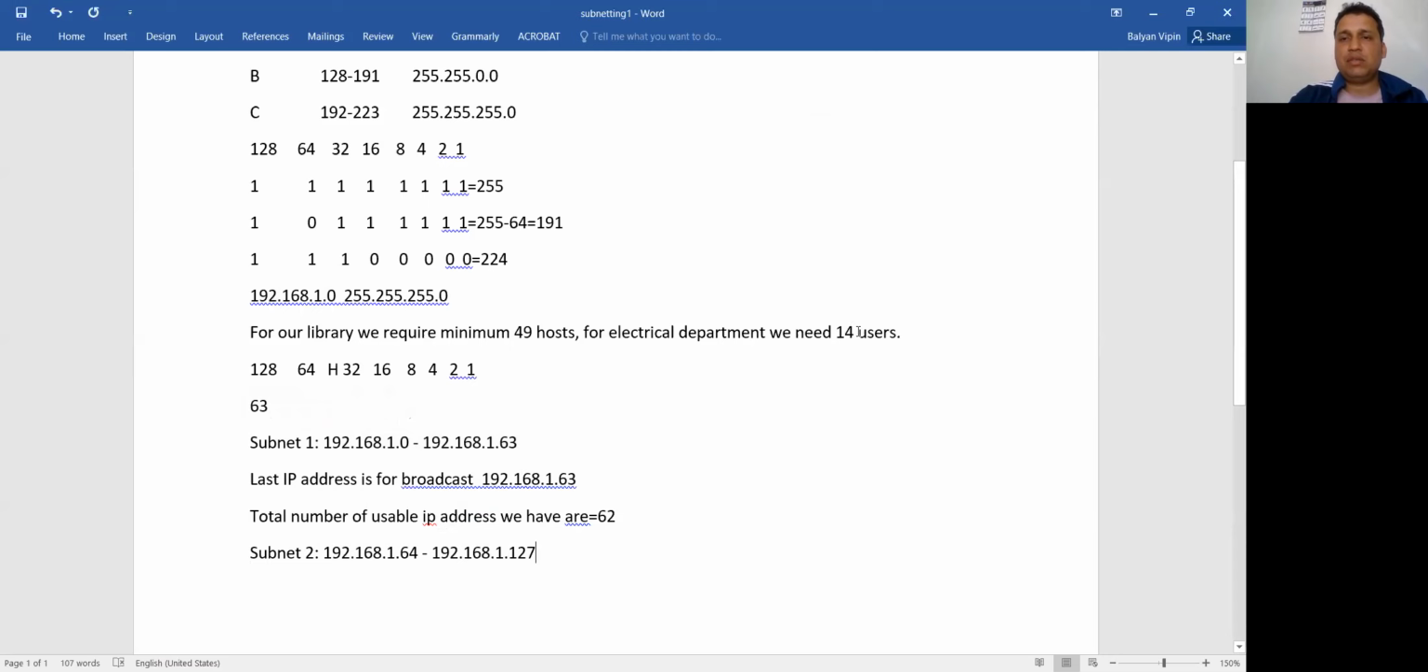So maybe your 14 users can fit into this one, and your 49 into this subnet. Now there is a question which might come to your mind: we require only 49 here, so we can accommodate 14 users there, but we are wasting IP addresses if I accommodate it in this range, because it can accommodate up to 62. I'll come back to this again, how we are going to do it for the 14 users. Now for this one, we have not decided what the subnet mask will be.